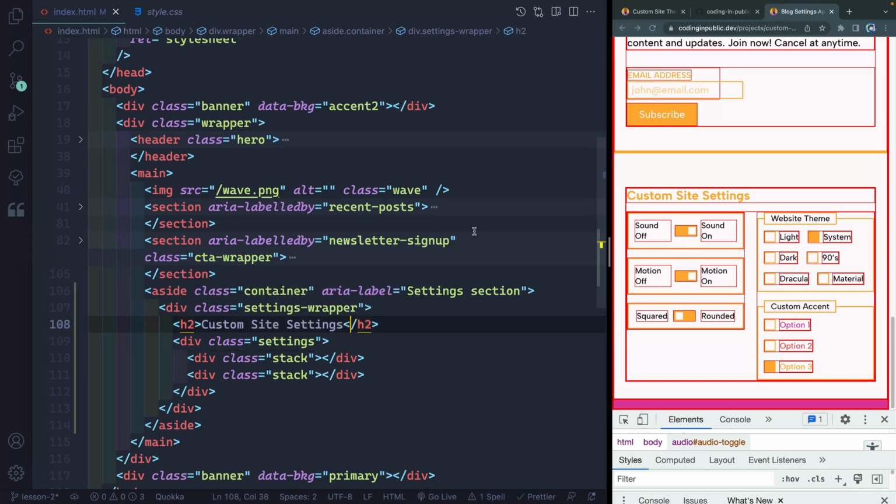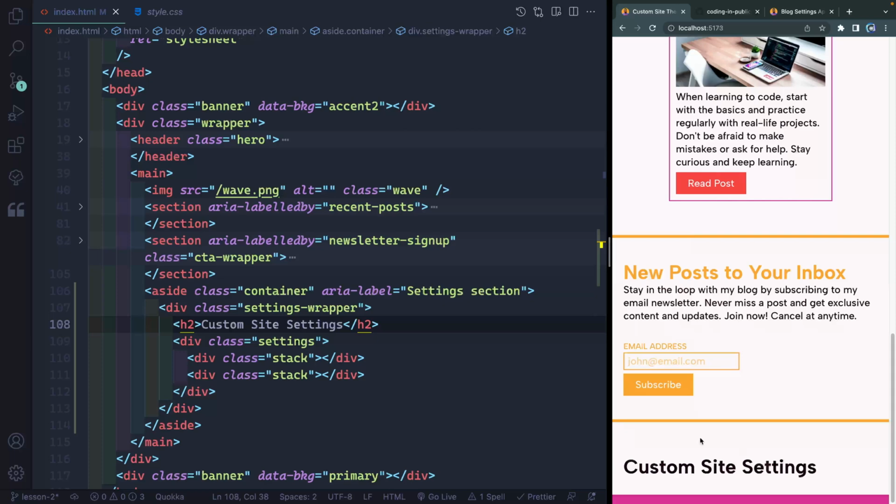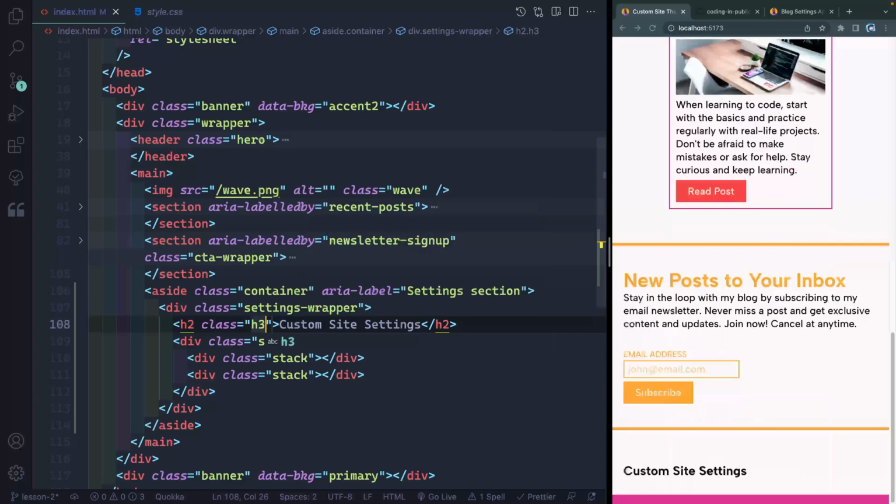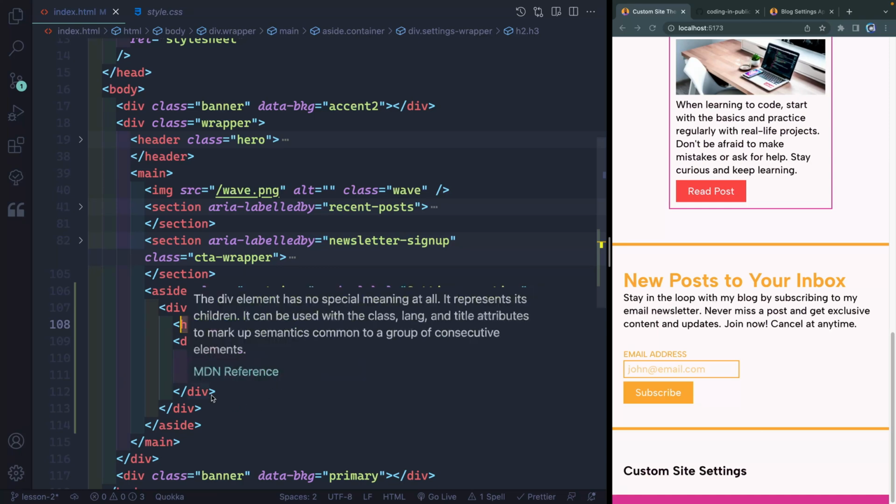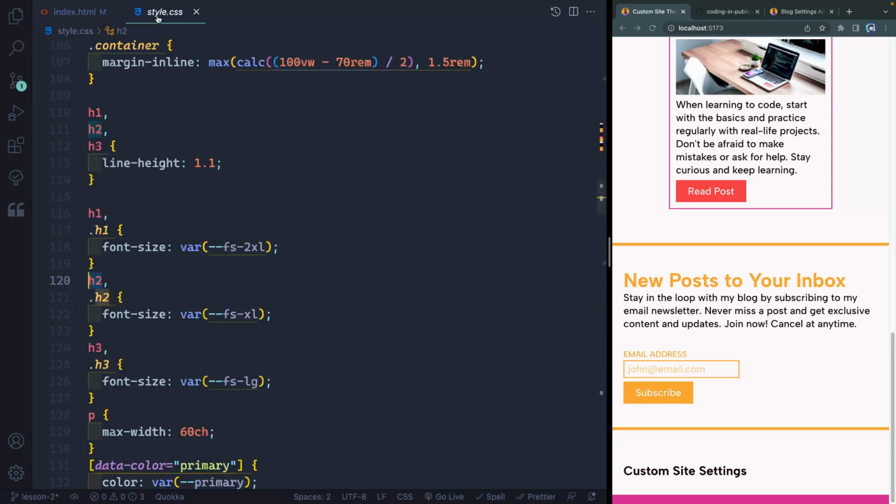So if I save this and jump over here, you're going to see down here we've got custom site settings. However, I can come inside here and do class H3. When I save this, you'll notice it gets a smaller font size. So it's styled like an H3, but I get to use the right semantic tag. Generally speaking, you want an H2 per section or per side, per major content area in your site. So this says what this entire section is about, and that's what I want to do. Okay, so that's all I'm doing here, applying this, even though it happens to be an H2 tag.